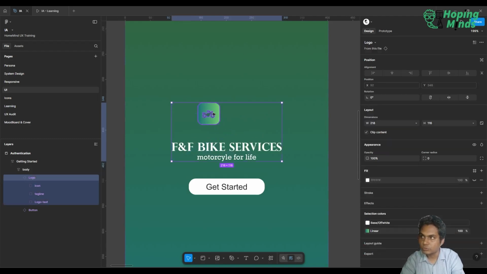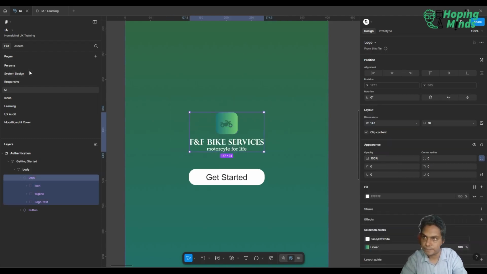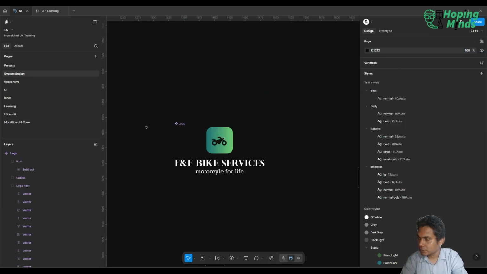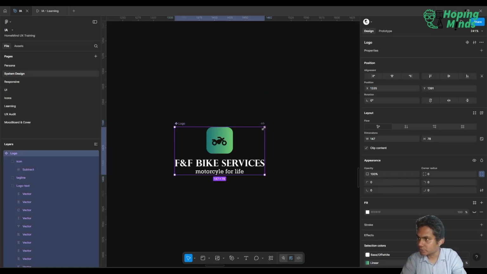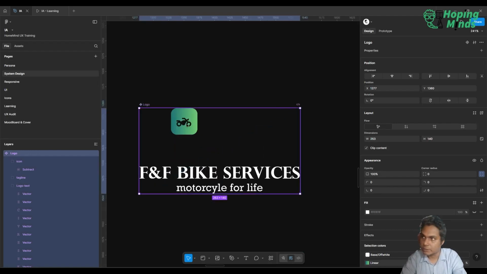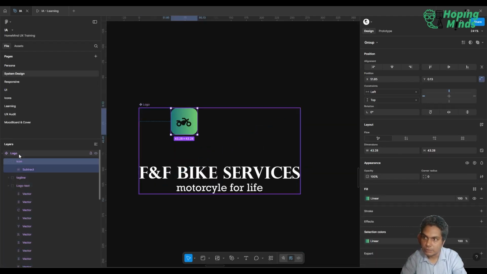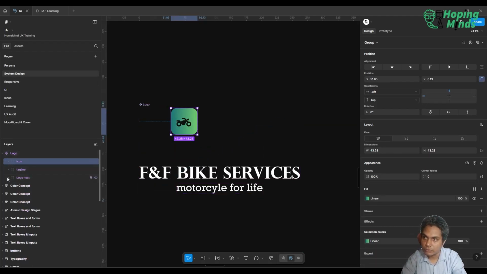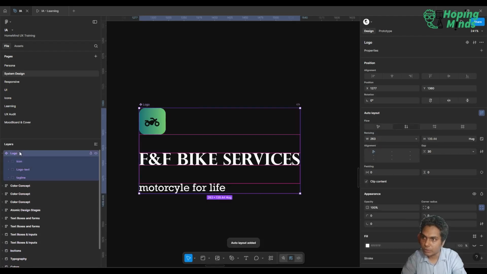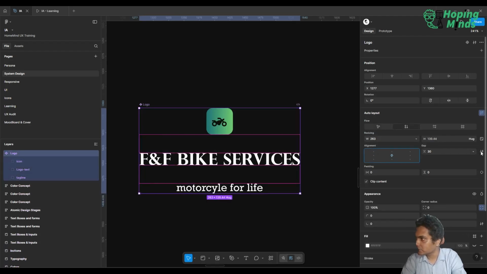That doesn't seem to follow the instruction. Let's go ahead and see what we can do here. All right. This is not an auto layout. This is supposed to be auto layout. Now let's make everything center. Let's reduce the spacing. We can do auto layout here as well.